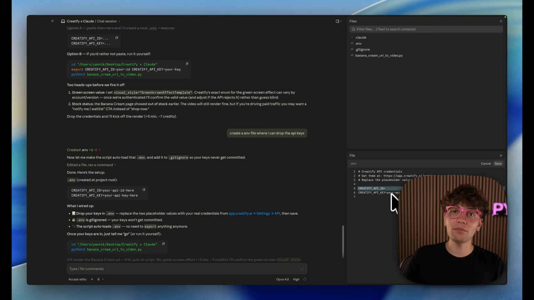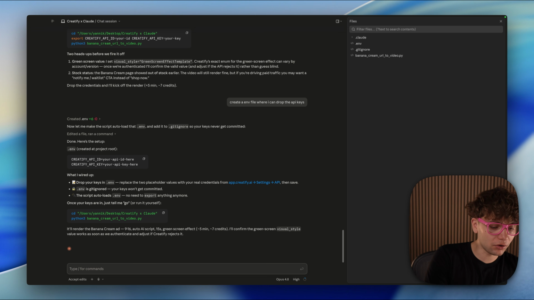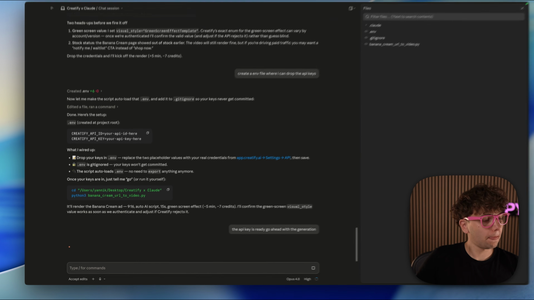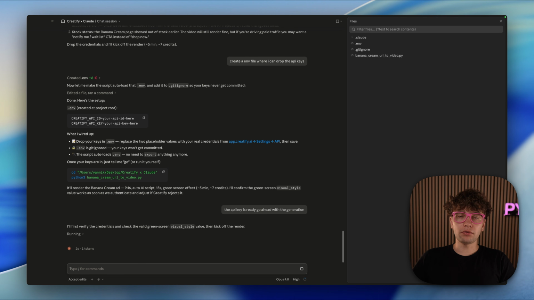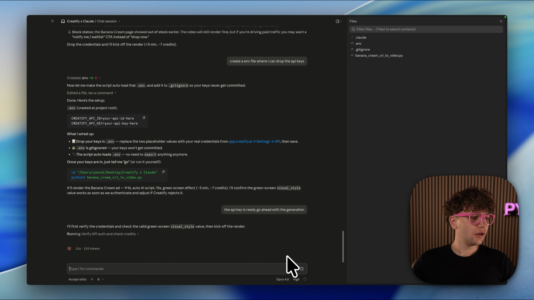So let me paste in my numbers, and then we're going to kick off the generation together. Perfect. So our API key is now set. All we're going to have to do now is go back into our chat and tell it the API key is ready, go ahead with the generation, and Claude will now take that script we have generated previously about our video ad with the green screen template we have chosen. We're going to ask for final permissions, hit enter, and we're now going to generate our video ad directly inside of that session, and we're going to take a look at the result together.